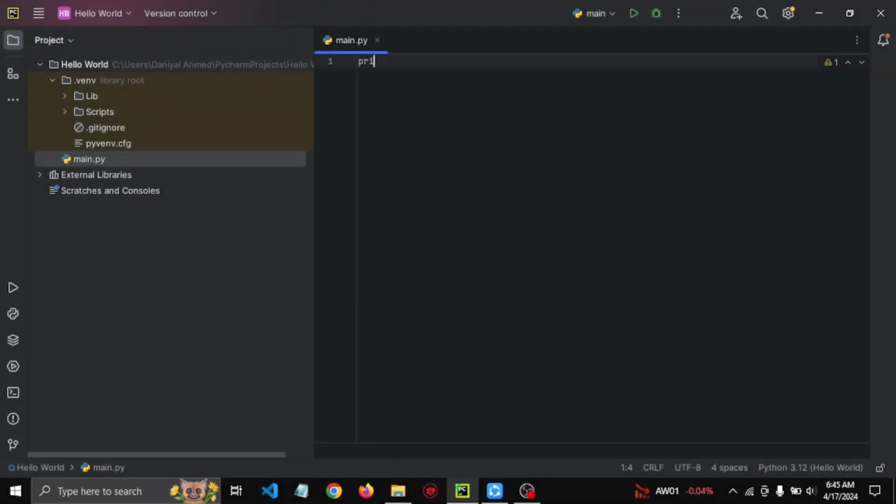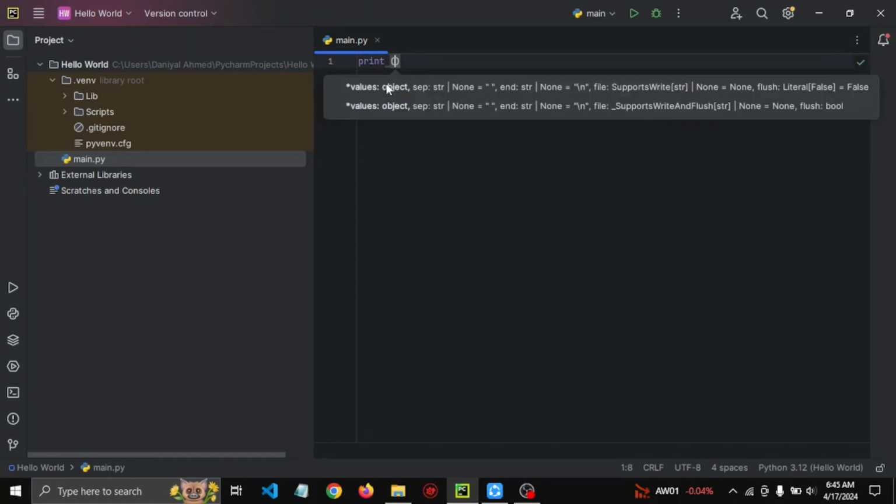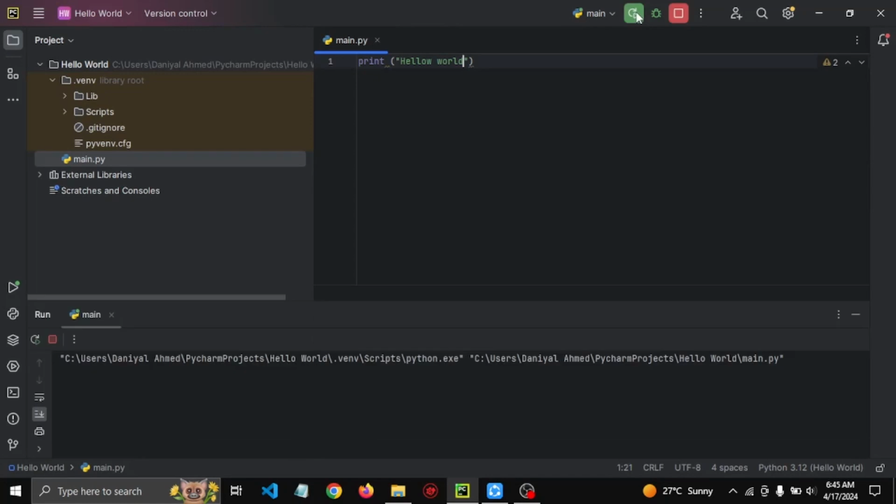Now I'll just write print and put a pair of parentheses, and in these parentheses I'm gonna write a pair of inverted commas. Let's just write something like hello world, and now I'm gonna run this program. You can see in output console our program has run successfully and it shows hello world.